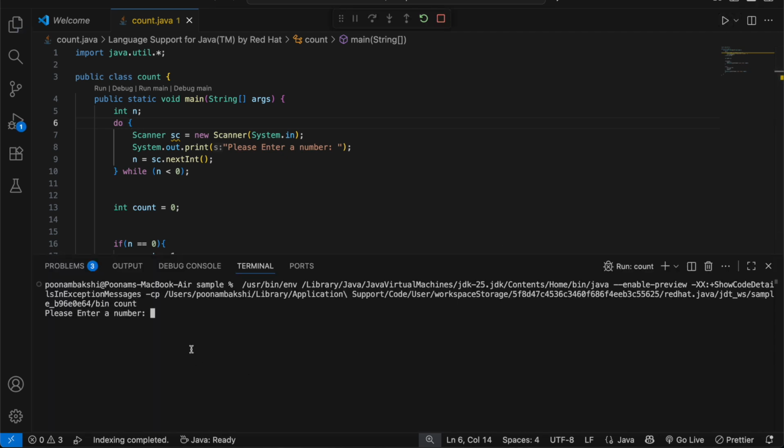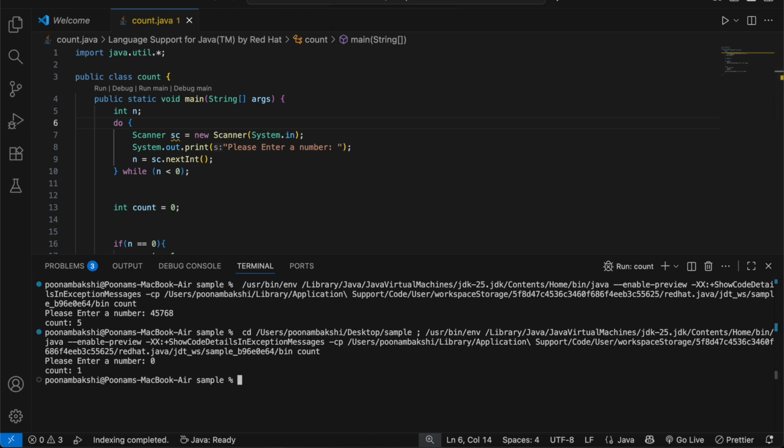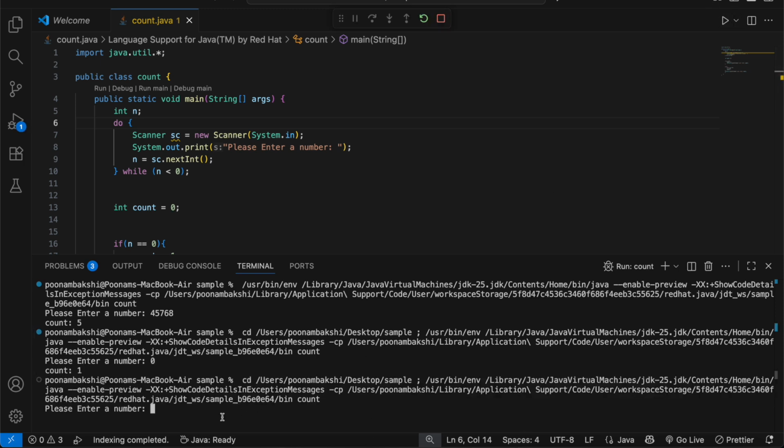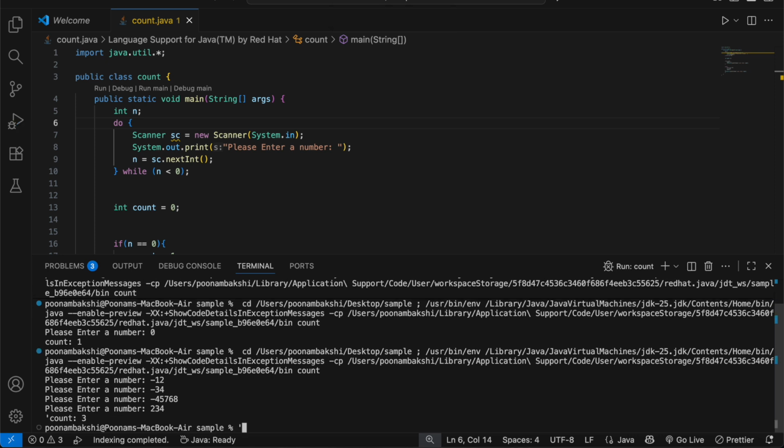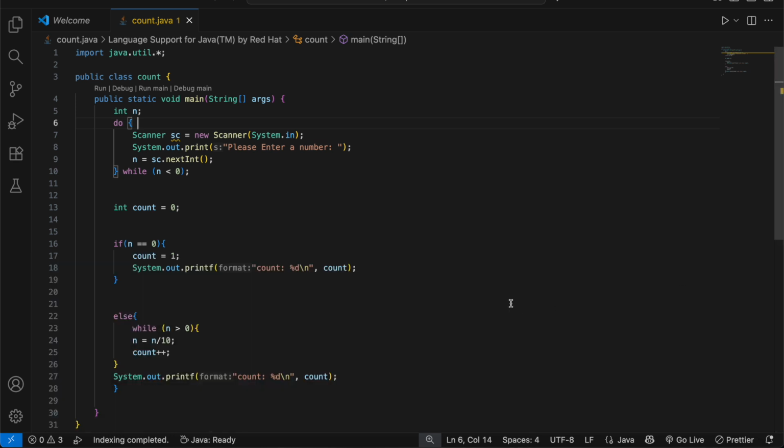So let's start with 45,768, which is 5 digits. Yes, and if I run it again, let's say I put 0, 1 digit, and if I enter -12, it's again asking. Yes, that's what we want. -34, -45,768, it's still asking. So 234, and we get our value 3. So that is it. This is how we solve the problem of finding the number of digits in a number.